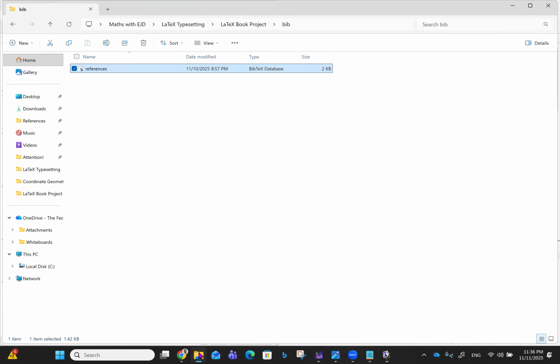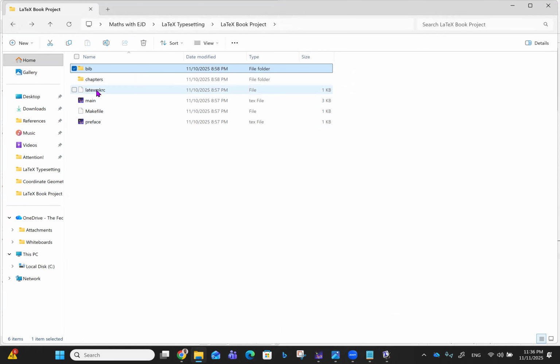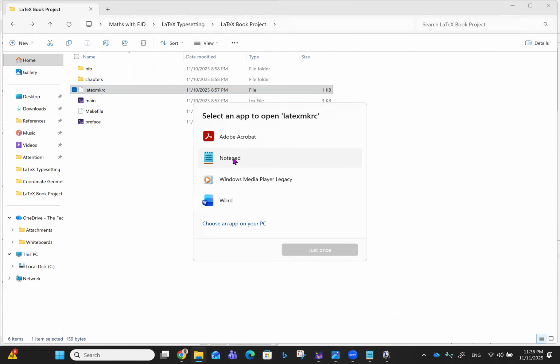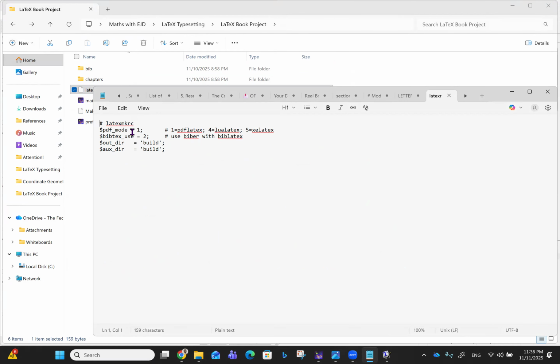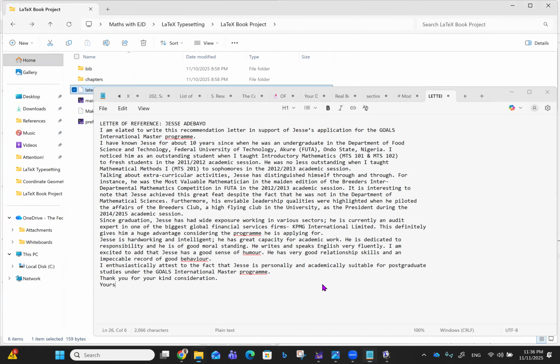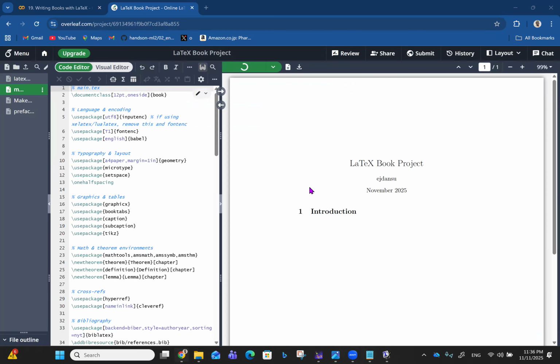And then what else do we have? We have latexmkrc. We can open it using Notepad, like the makefile. So in latexmkrc, we saw all this, $pdf_mode = 1, that's for pdfLaTeX and all that. We saw this previously when I was explaining. Okay, so now we are here now.